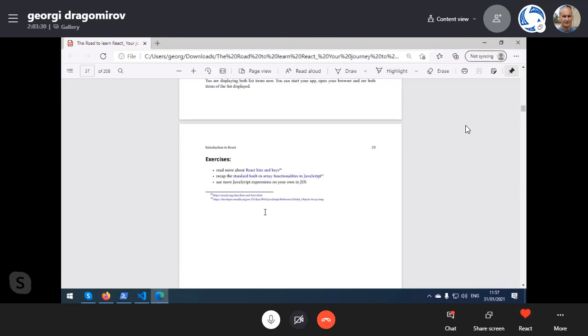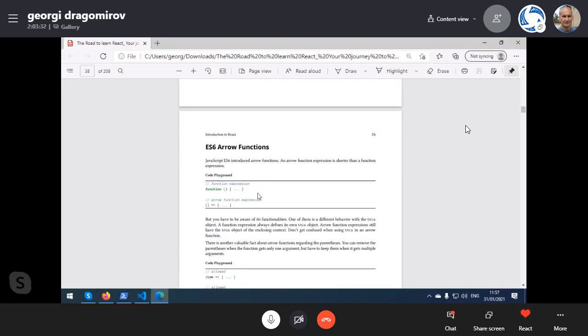So now, ES6 arrow functions. Oh, that's lambda functions. Exactly. JavaScript ES6 introduced arrow functions. An arrow function expression is shorter than a function expression. Code playground: the function and the equivalent in arrow. It doesn't matter.